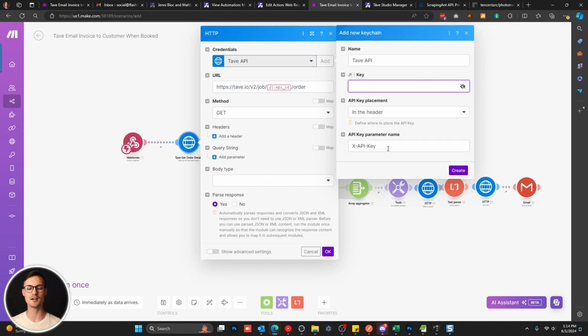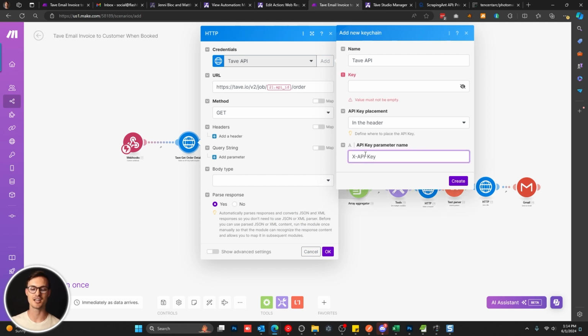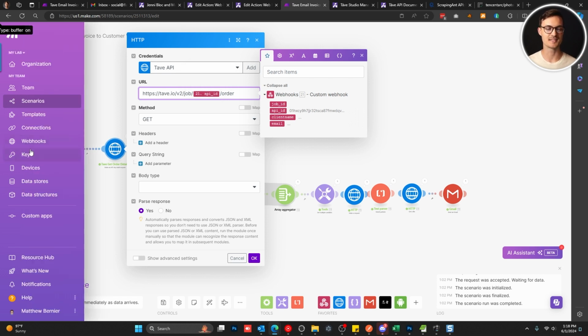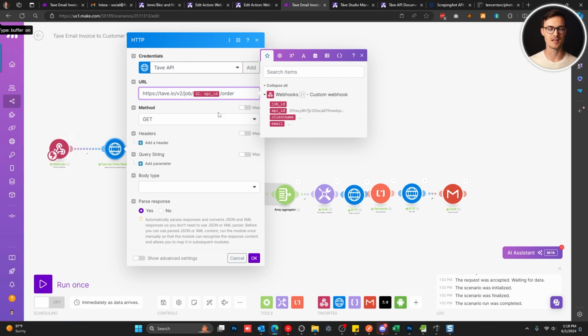Paste it in here and make sure you give it the name x-api-key. Then click create. You'll want to make sure your URL is exactly as you see it here, and that job API ID is being referenced from the step before it with a get method.